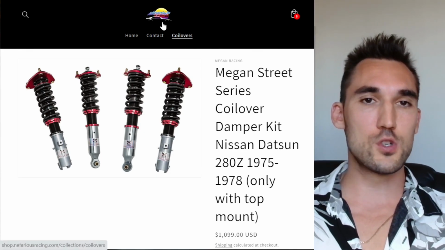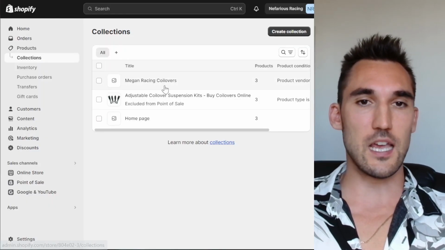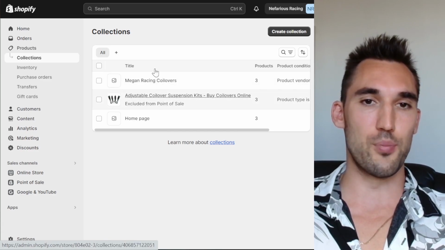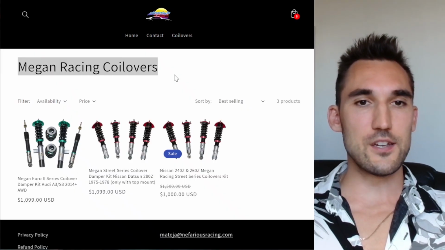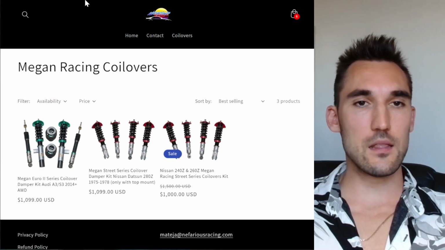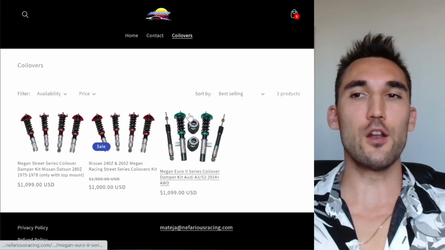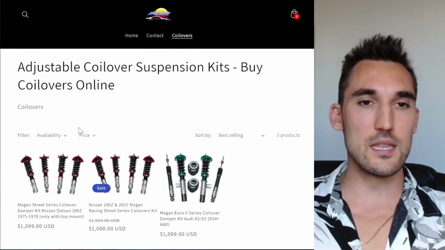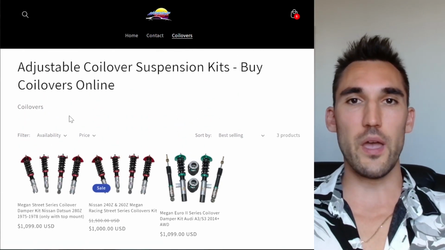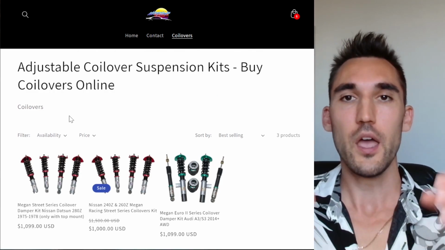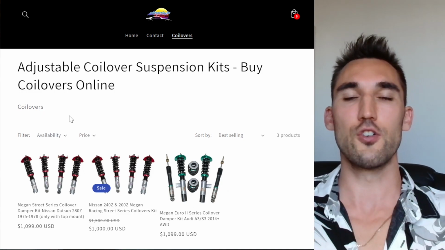Now, if we go to a particular collections page, let's say I've made a couple here. For instance, we've got the main coilovers one and then a brand underneath it. What you'll see here is that we have the headline of the brand and we have the headline of the main category, but they don't link to each other in any way. They only list some of the products. And so the issue you have here is that a lot of these pages will end up not linking correctly to each other. You won't have a proper silo structure or anything like that.